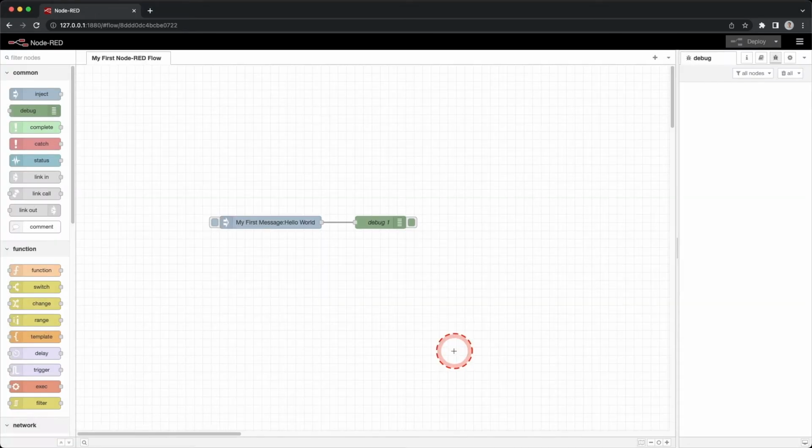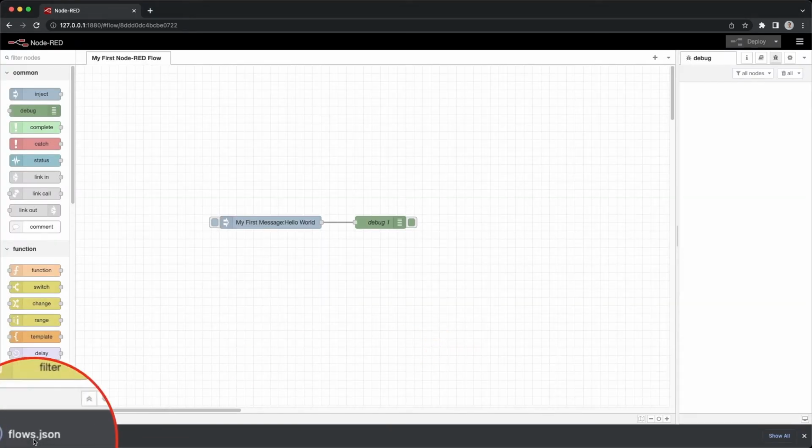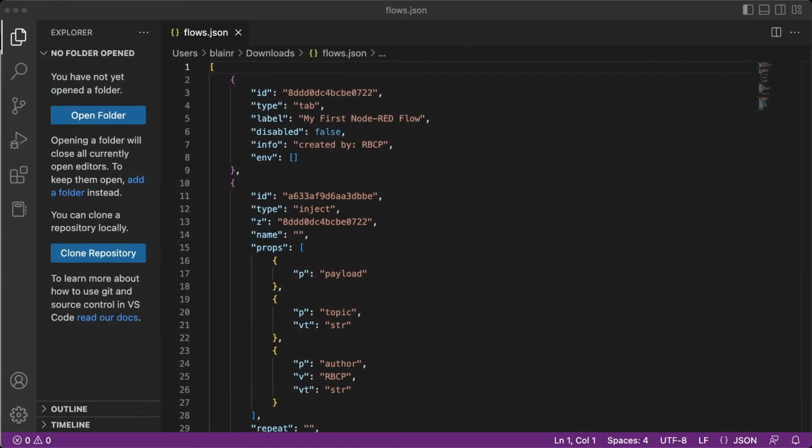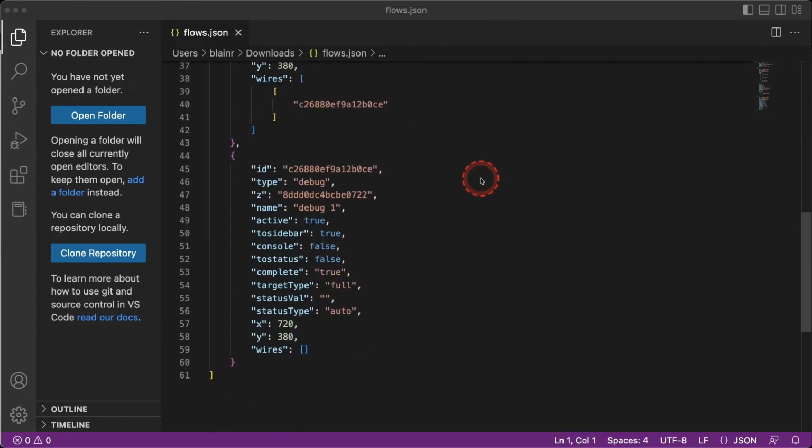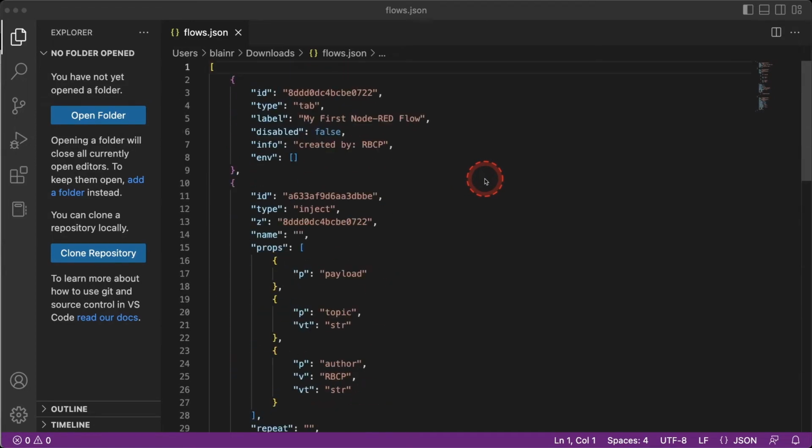Go ahead and click Download. You will see that your browser downloads a file titled flows.json. You can open this file using a text editor. If you do, you will see that it contains the same content that was in the clipboard window. Great! We just exported our flow to a file.